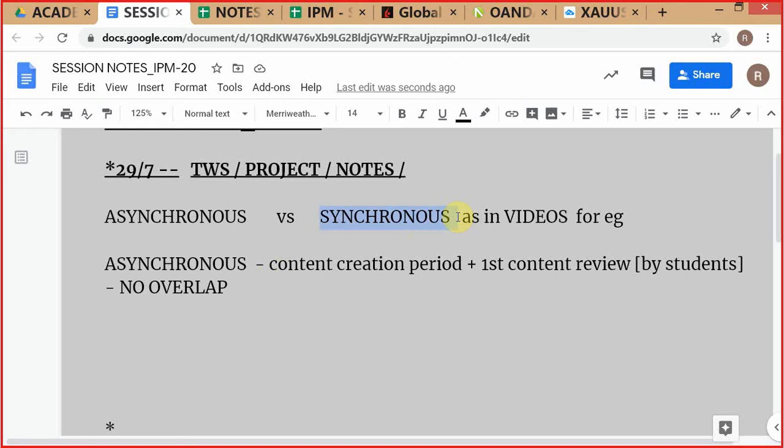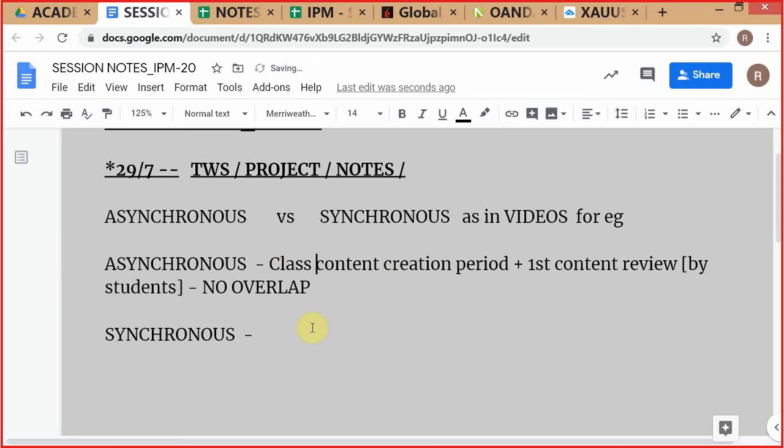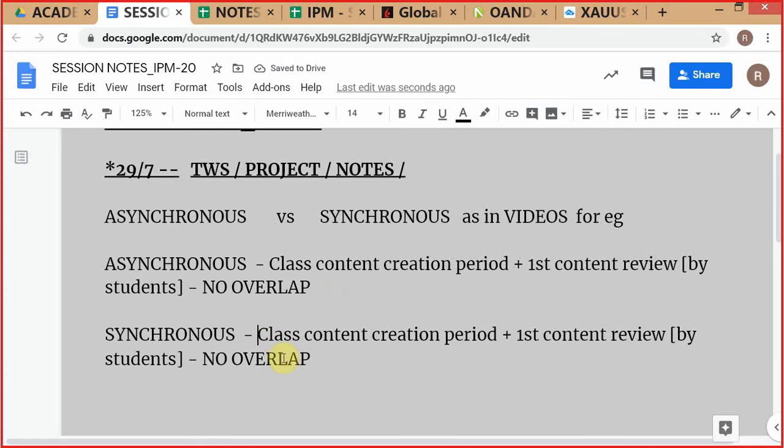And obviously synchronous is different. Synchronous is what we have been doing in class so far in your legal aspects of business. That is the time when I'm creating the content, that is the class content period, when I was giving you the lectures in class, I was creating the content then, and then you guys were also experiencing it for the first time, and the periods were overlapping. Okay, so that is the basic difference. Otherwise, there's no technical difference unless you put it this way: there is overlap. Okay, so class content creation period and first content review by students is overlap.